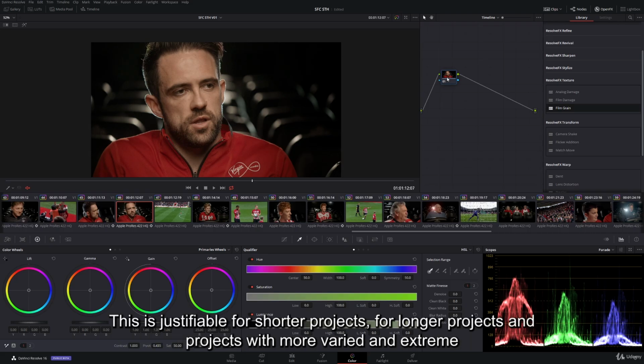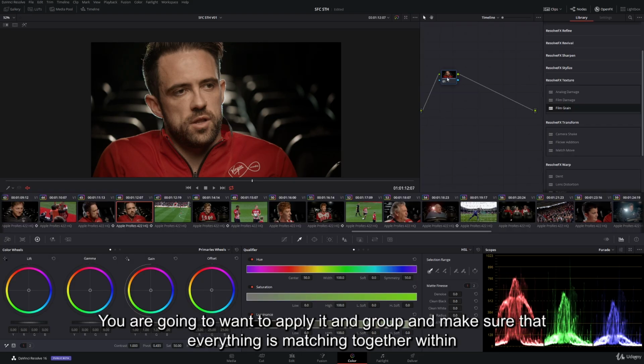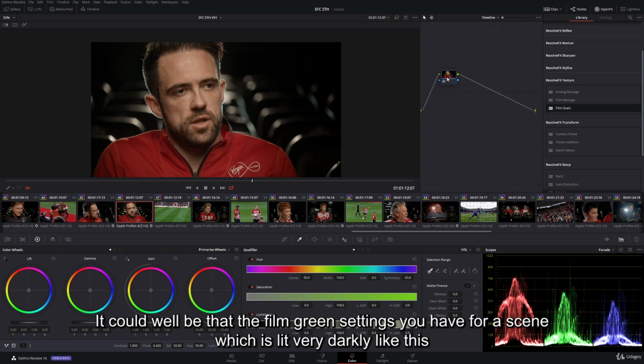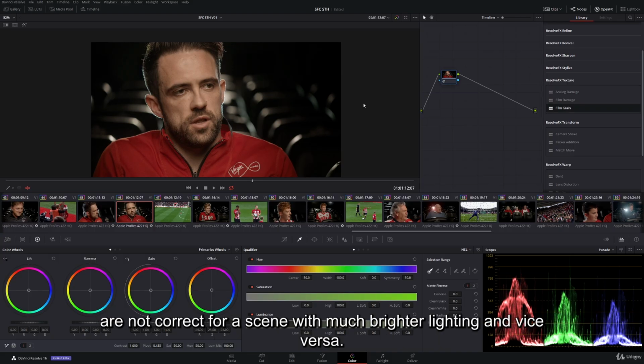This is justifiable for shorter projects. For longer projects and projects with more varied and extreme lighting conditions, you are going to want to apply it in group and make sure that everything is matching together within the scene. It could well be that the film grain settings you have for a scene which is lit very darkly like this are not correct for a scene with much brighter lighting, and vice versa.